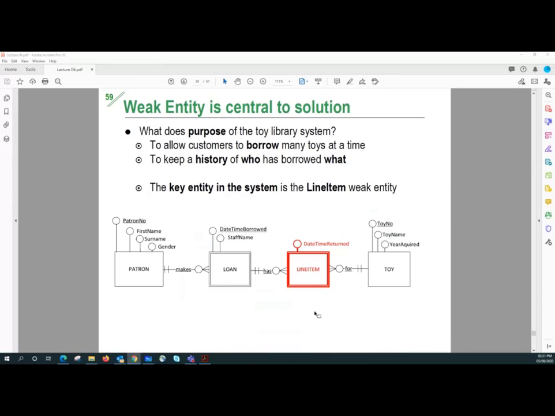Again, the line item in this case is the key entity in the library scenario, because it will give you an idea how much in late fees we can charge for specific items from a specific patron. So for the library context, this is most important from the revenue perspective.